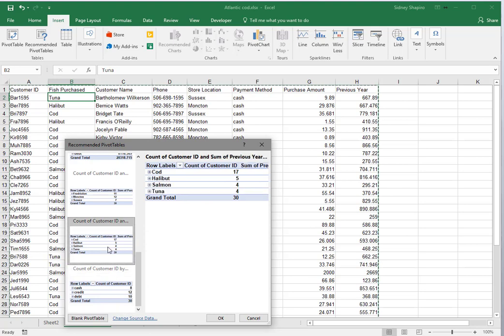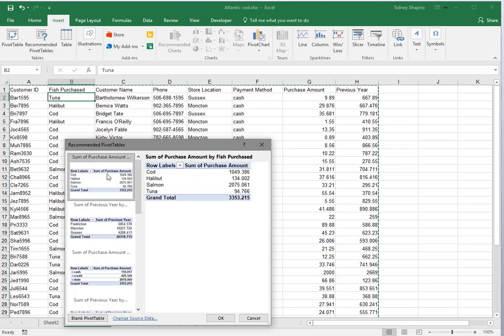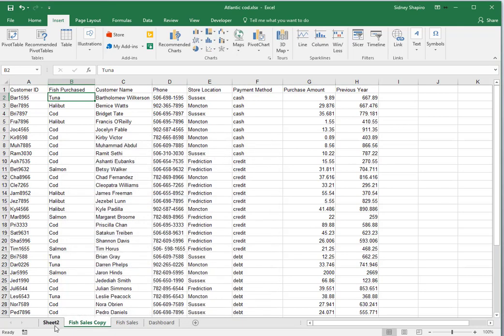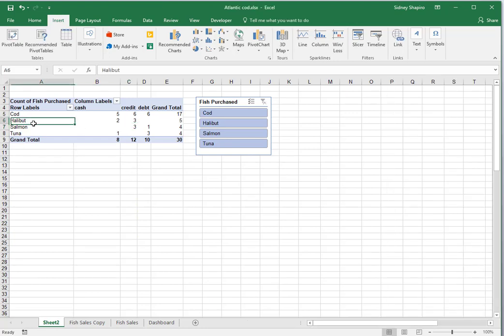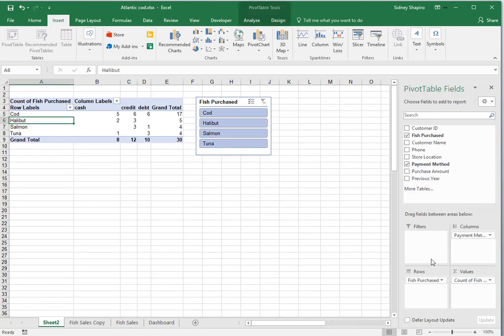So if we go through it, this could perhaps help us pick one option, or we could do it manually like we did before and choose our options by just going through and picking the variables that we want and dropping them down into values, rows, and columns.